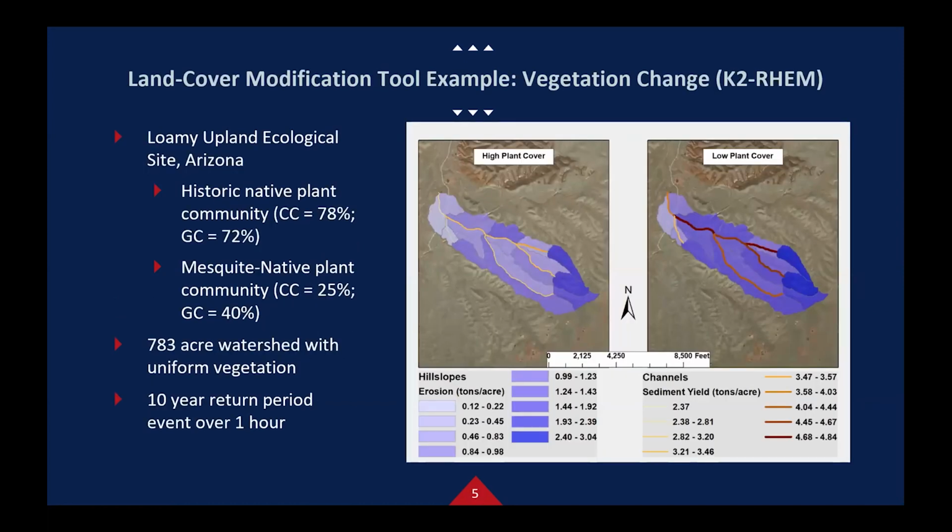Here's just an example of that tool at work. We have a small watershed, and we wanted to change the vegetation type from a high plant cover to a low plant cover. And then we modeled the result. So essentially, you can say before grazing, after grazing, basically what may happen. And so we're looking here at a change in hill slope erosion, as well as a change in sediment yield in the channels. And you can see that the high cover had a lower erosion rate compared to the low cover situation.